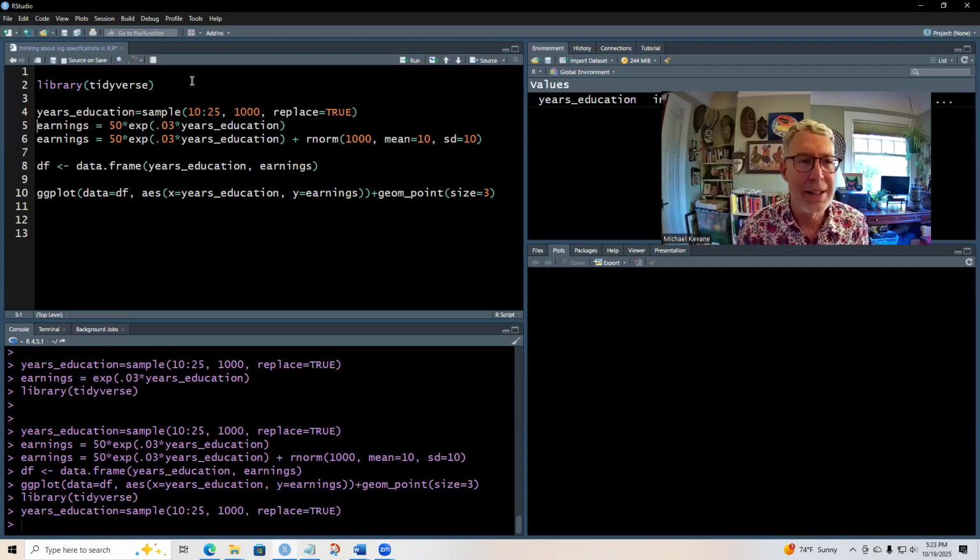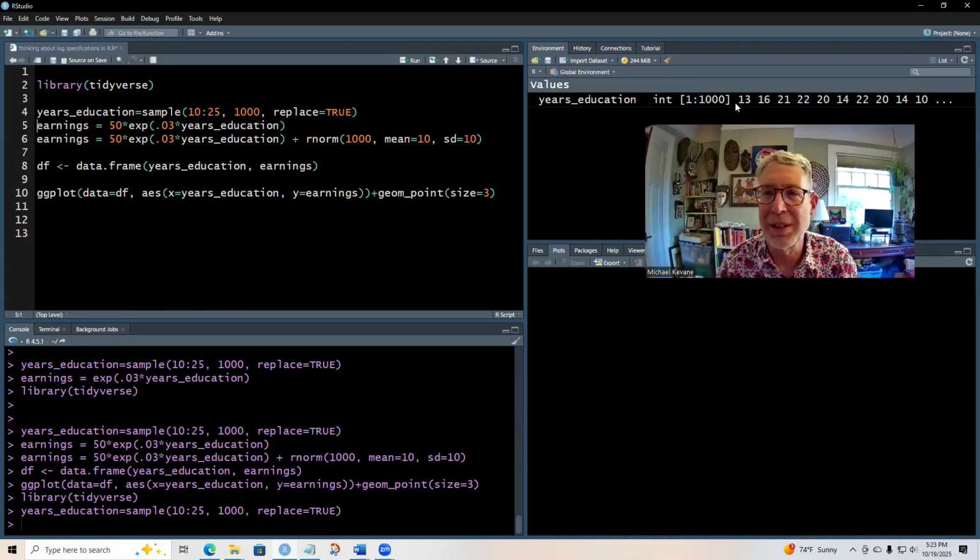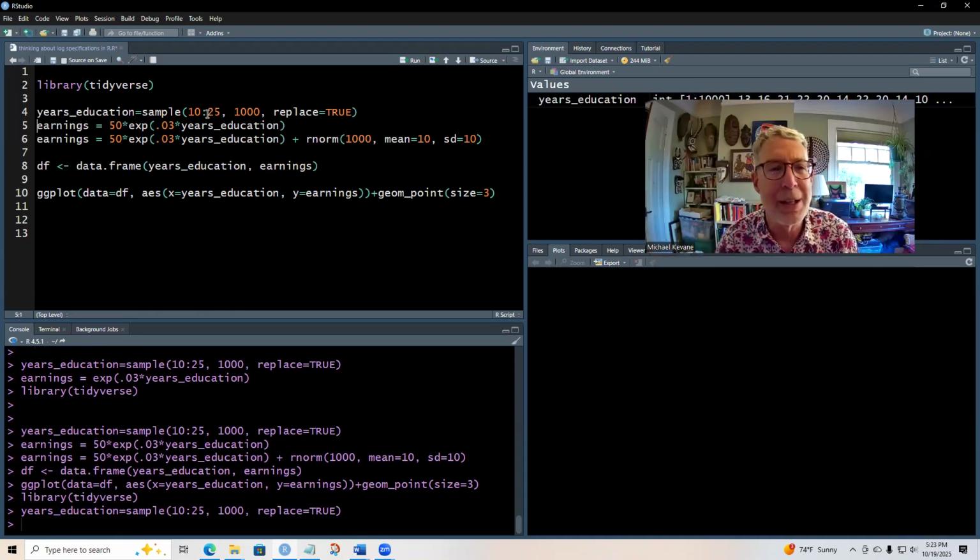We'll create a vector of years of education. So we'll have 1,000 observations. We're just randomly picking numbers from 10 to 25 for 1,000 observations. Obviously, if we have 1,000, we need to have replacement. So there'll be people with 11, with 14, with 22, with 25, with 10.